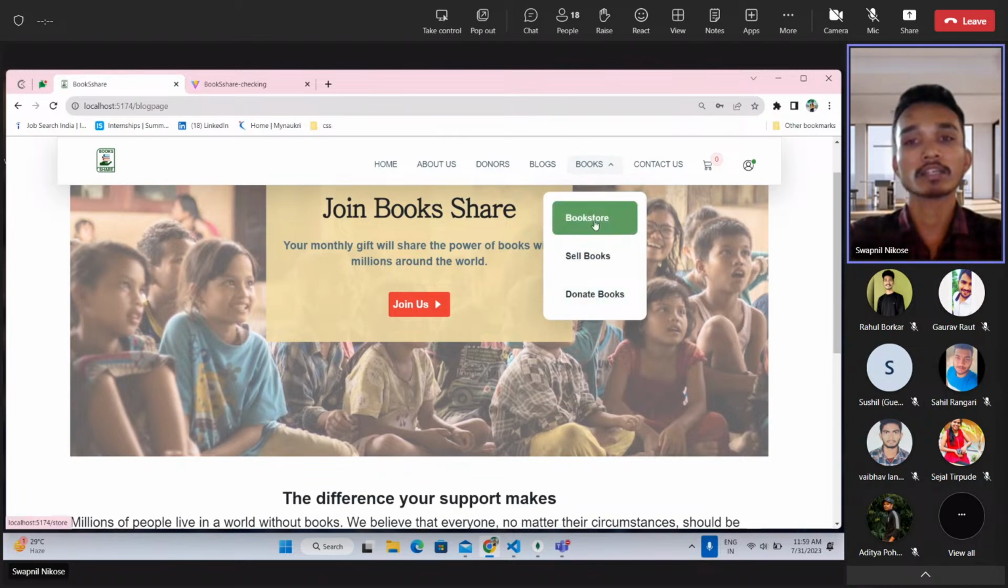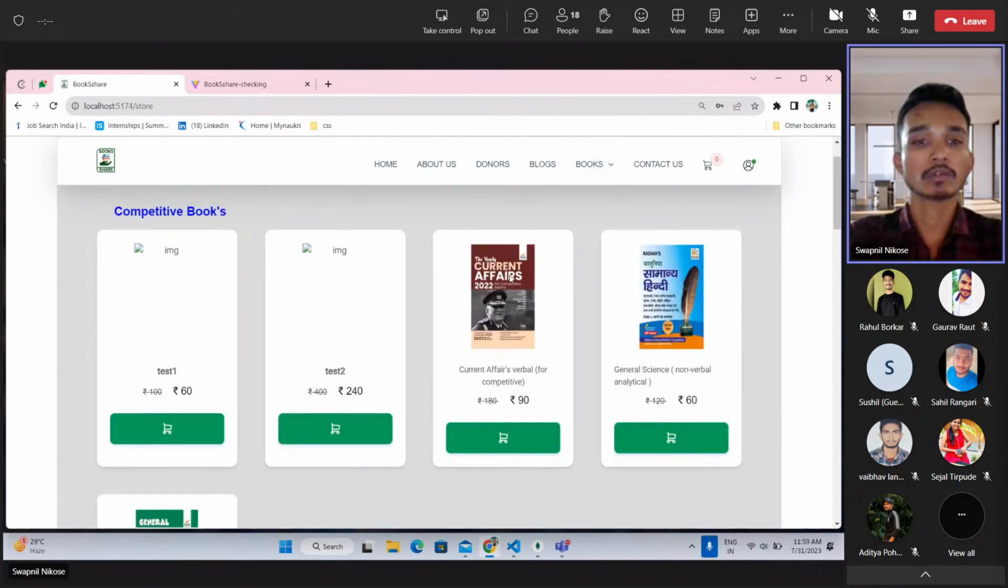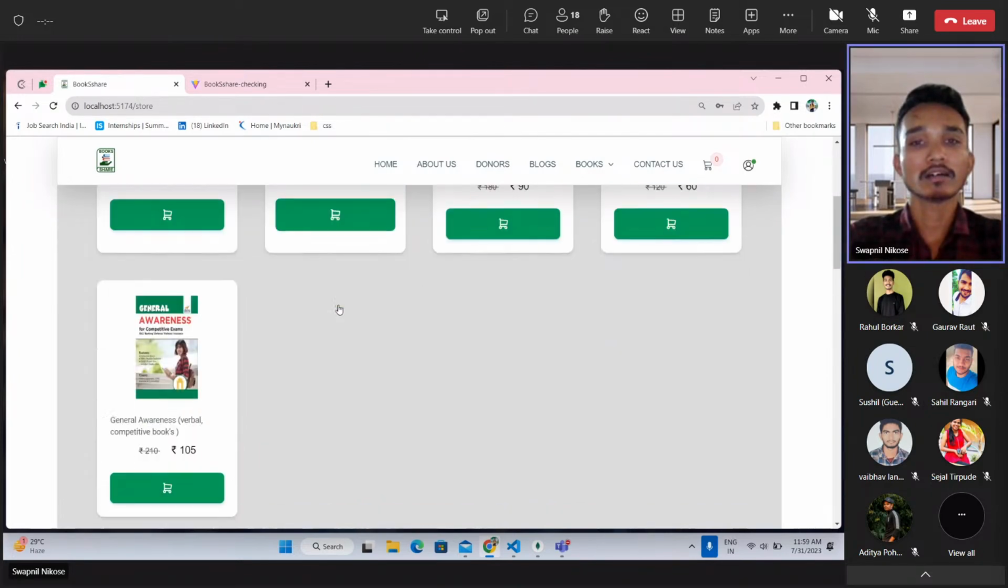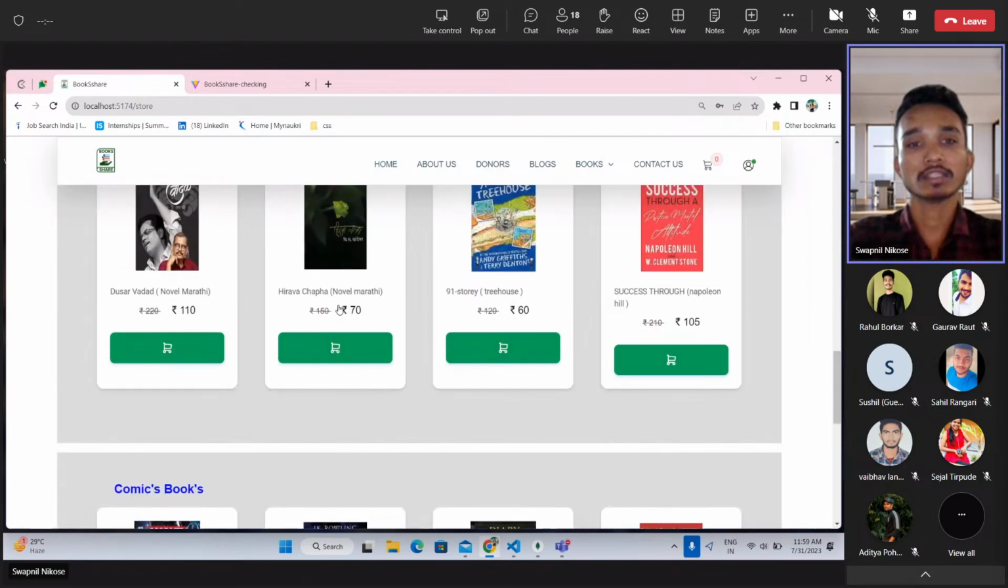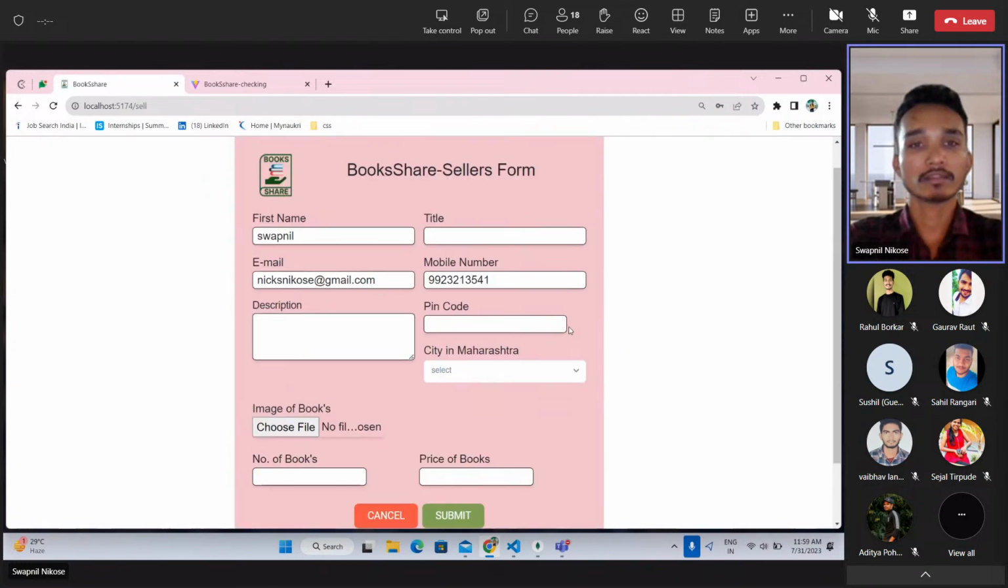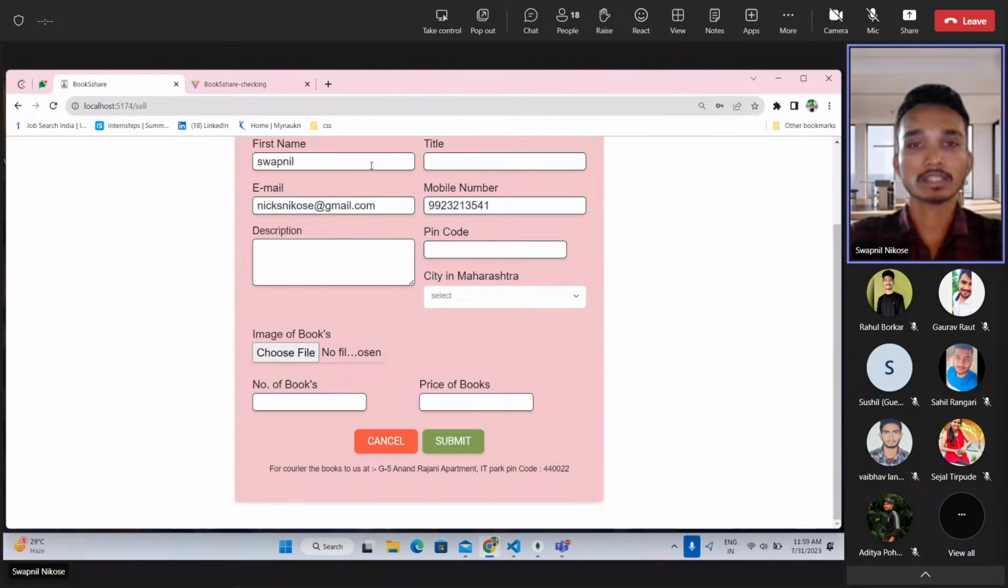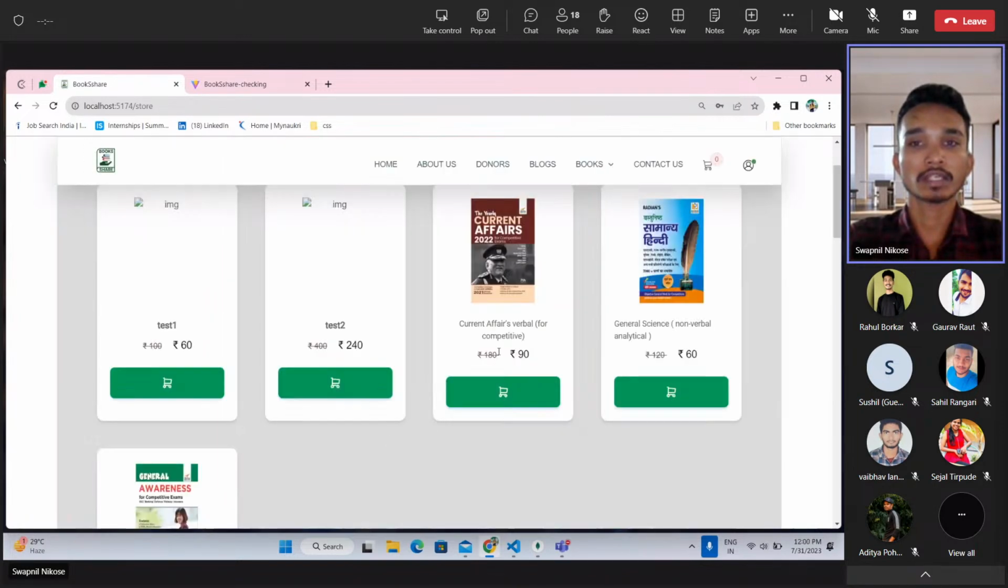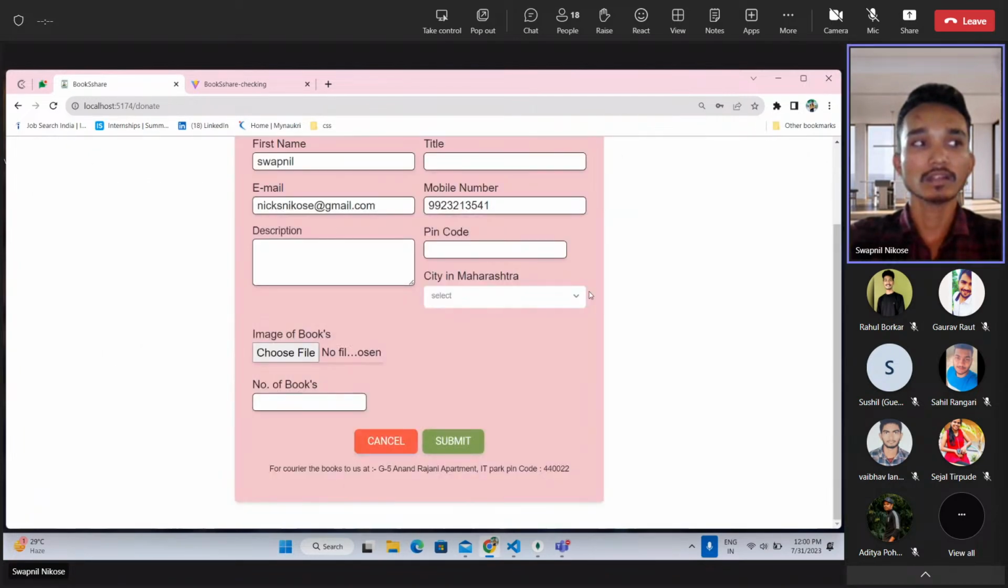If the user clicks on the bookstore option, it will show that page. And if the user clicks on the sell form, it will show that sell form. It also shows the previous information, like username, mobile number, and email ID. And if we go to the donate form, it will show that donate form.